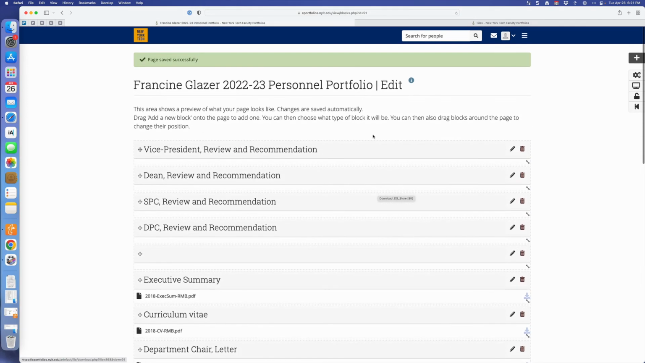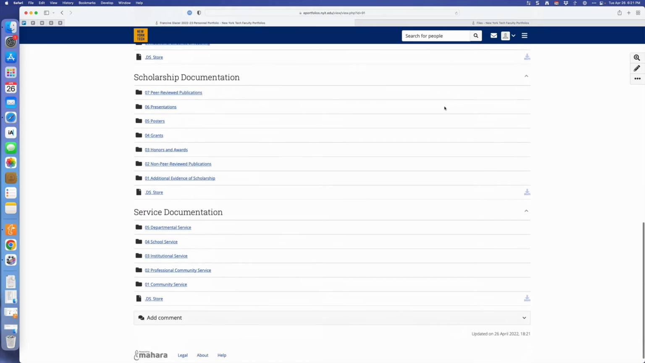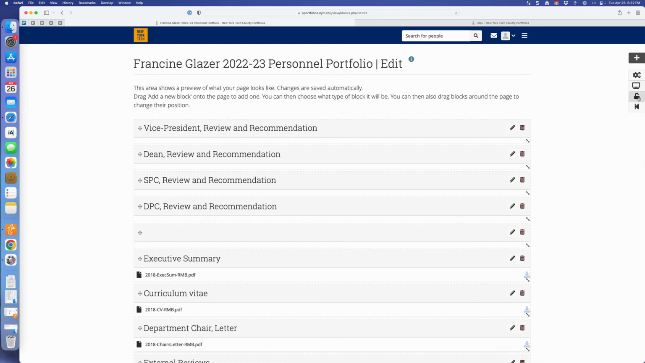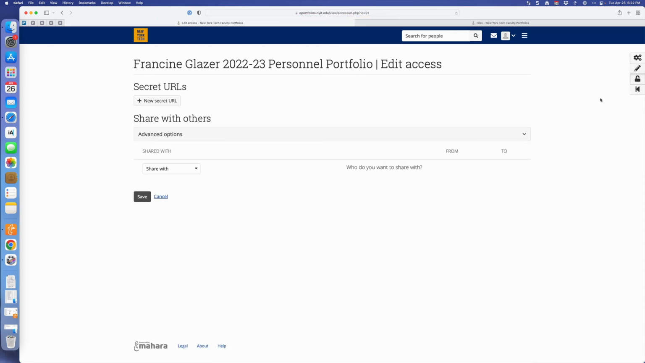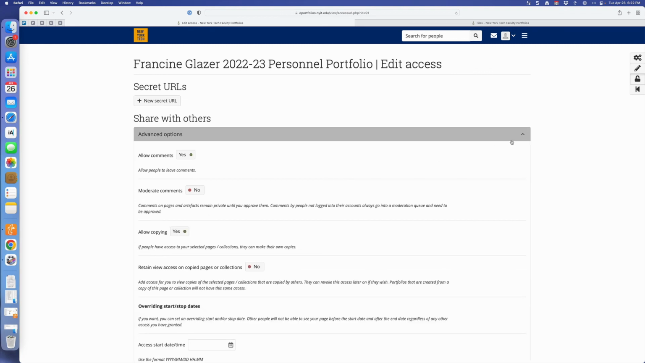So now you've put everything on the page, you want to see what it's going to look like. Over here on the right, there are all of your controls. The display icon will bring you into display mode. And this is what your page will look like to the viewers. Let's go back into edit mode for a minute. This lock icon will let you share the page. So to submit the page, you're going to do 2 things. Click on Advanced Options and select Allow Copying.